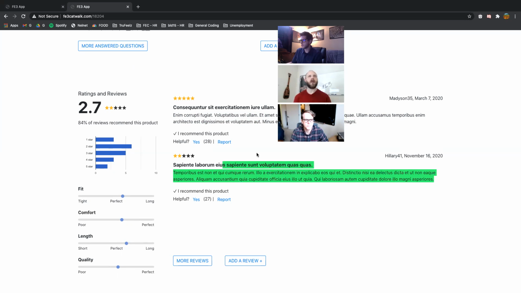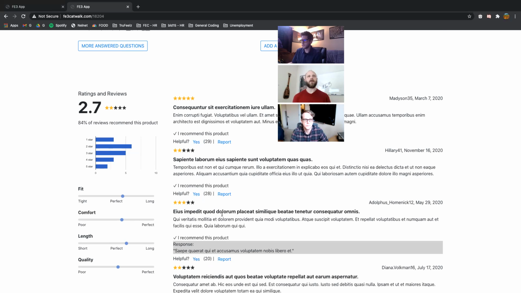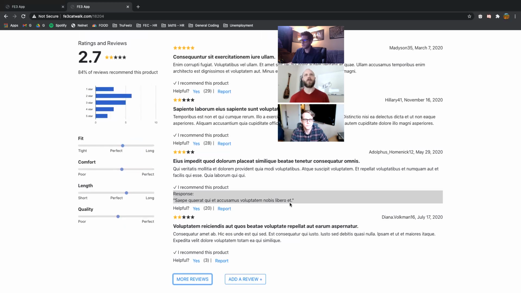We can see the average amount of stars that the review was given, as well as a summary and body. And users are given the opportunity to select whether the review is helpful or not. If there are more than 2 reviews, you can see we have a more reviews button, and selecting that brings up additional reviews. This one even has a response from the company highlighted in gray.